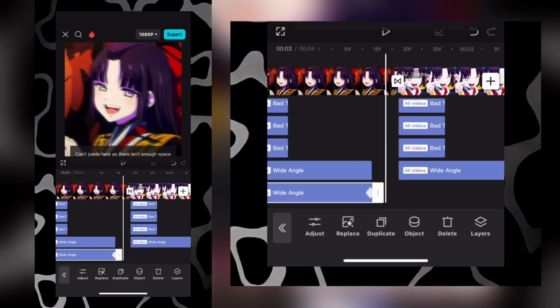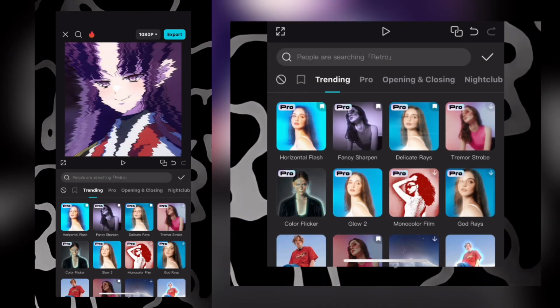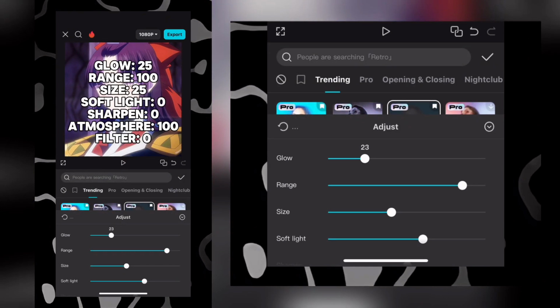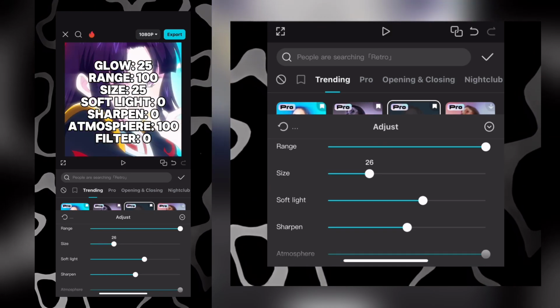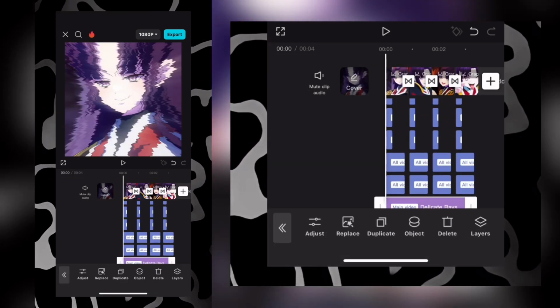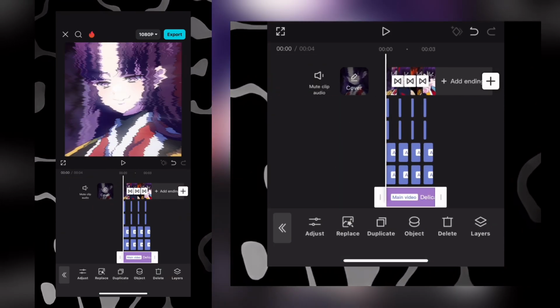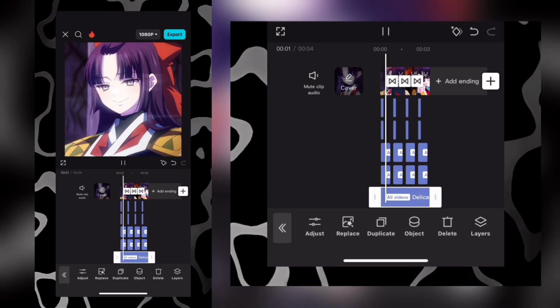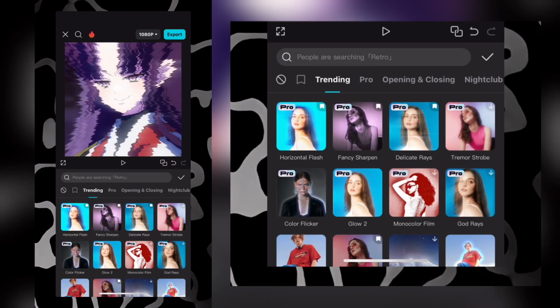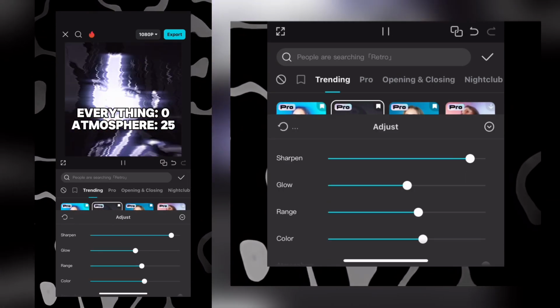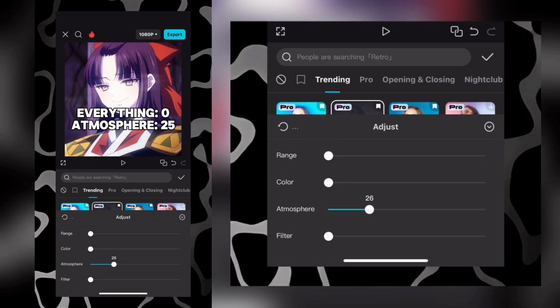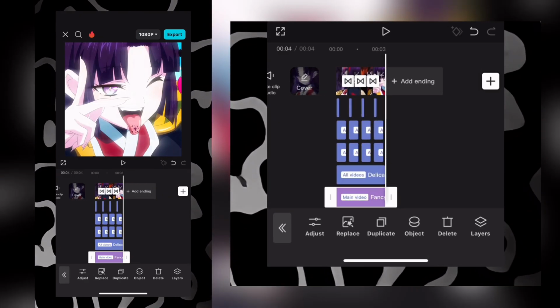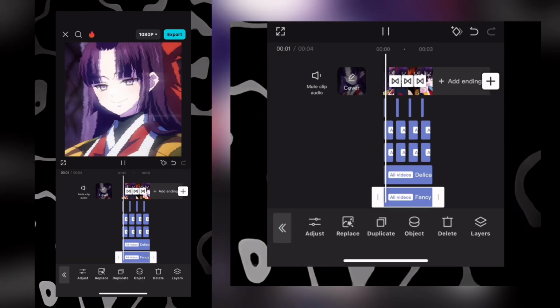Add these following effects to the entire edit. Add delicate rays with the following adjustments. Make sure to always click on Object and make sure it's applied to the entire video. Add fancy sharpen with the following adjustments. Click on the effect, then Object and entire video.